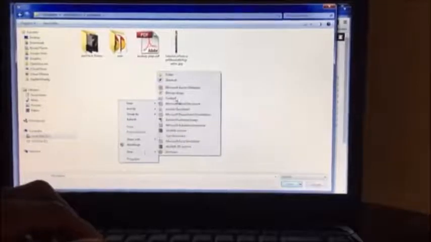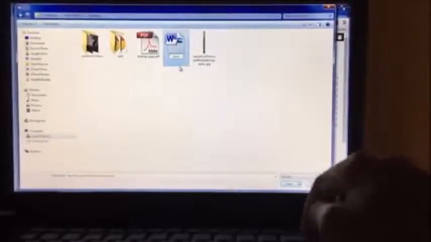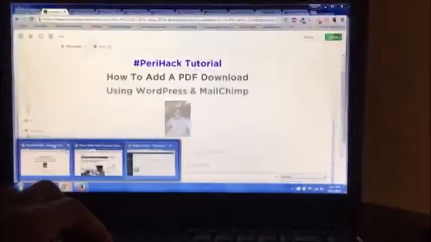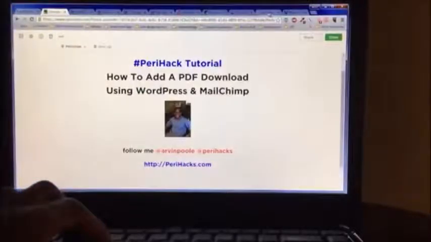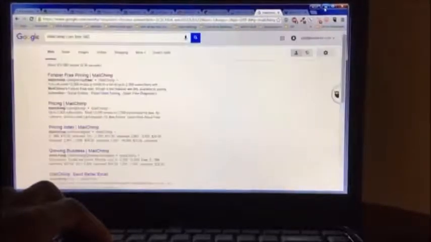Let's go to my PeriHacks and let's right click here. I have the Adobe Suite. So what I want to do is a new Microsoft Word document, okay? And let's change this to Pure Wellness Download. Pure, is it pure? I'm sorry, not pure. My brain is bad. What is it? I forget. What is the name of your, what is it called again? MailChimp. Let's go back to MailChimp.